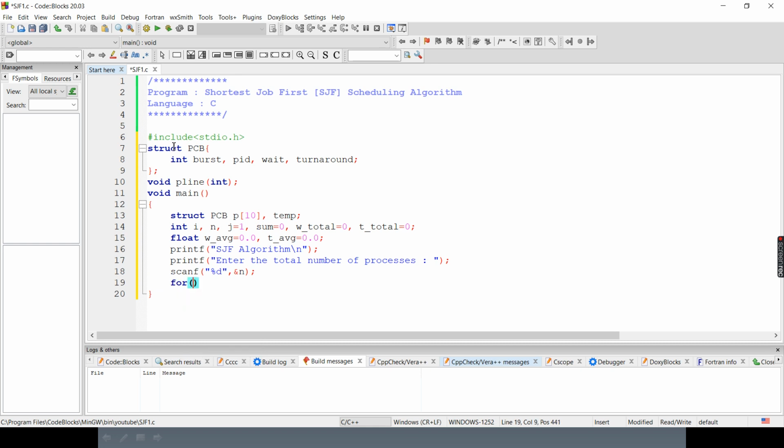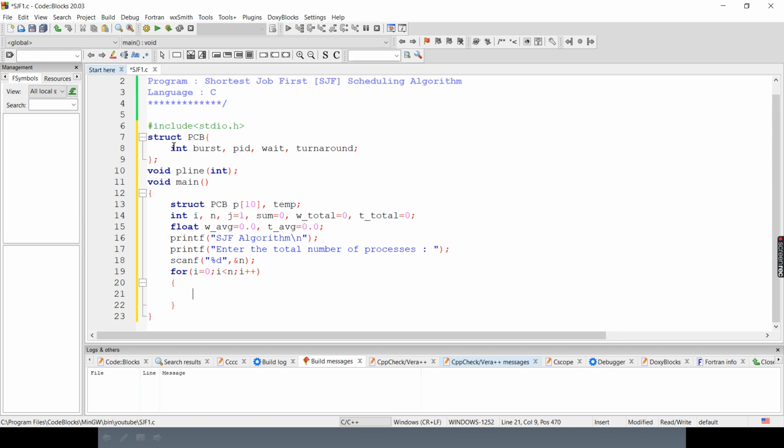Now I will start a for loop to take the processes. We will run it till the number of processes. Here I will write a printf so that the user can know what to enter: Enter the burst time of process. Here %d means process 1.